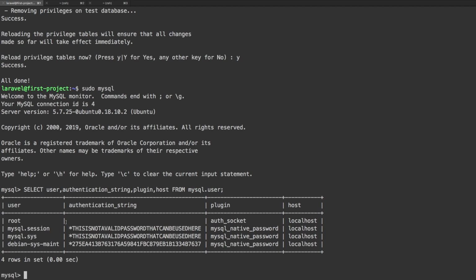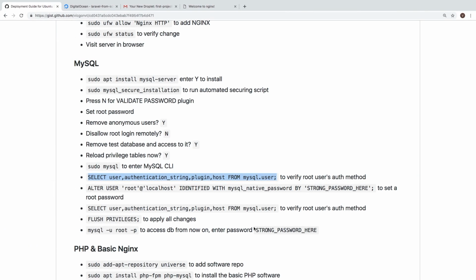And so what we see here is that our root user has the plugin of auth socket as opposed to the native password. We need it to have a password. That way our Laravel application can actually connect through the root user. So let's change that now.